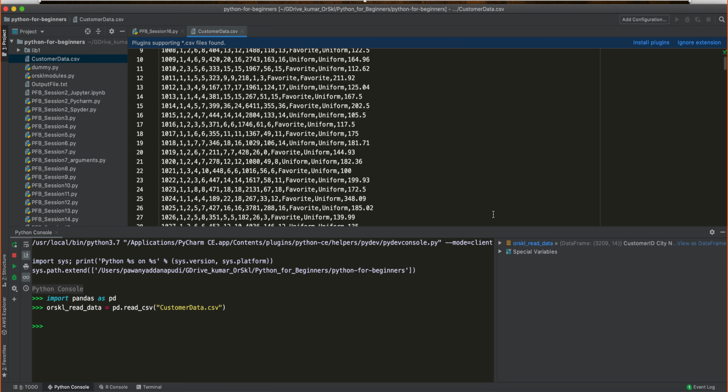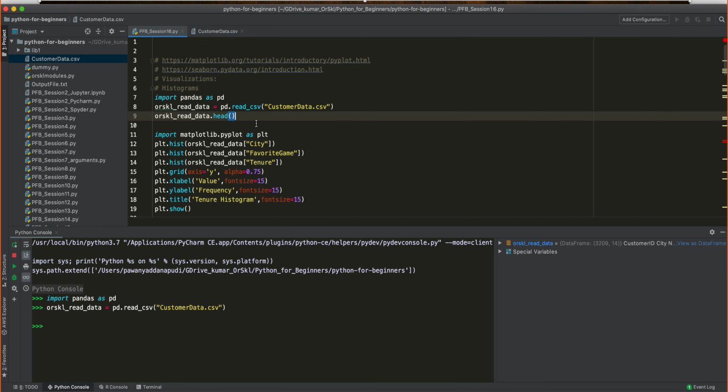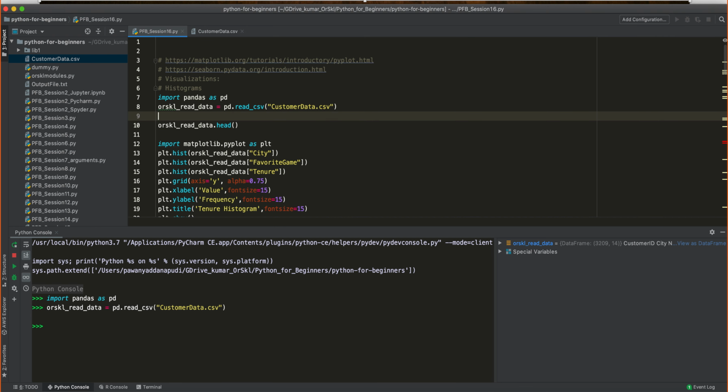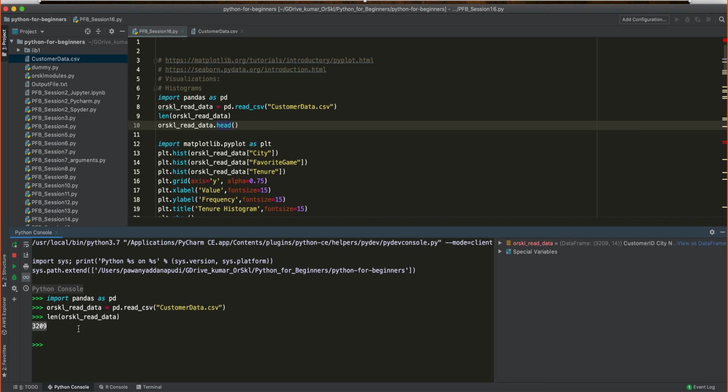I'm sorry, it is not 4,000. Let me basically check it here. It is more than that if I'm not wrong. Or scroll the data. So if you see 3,000, it is less than that. Sorry for that. I have got 3,209 customers' data in the CSV file.